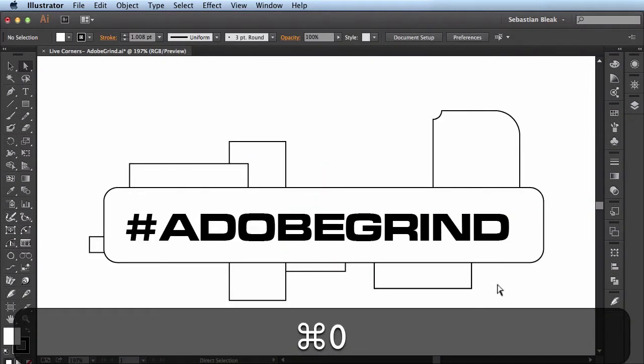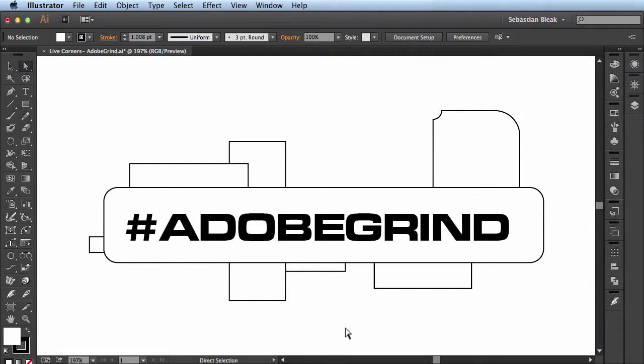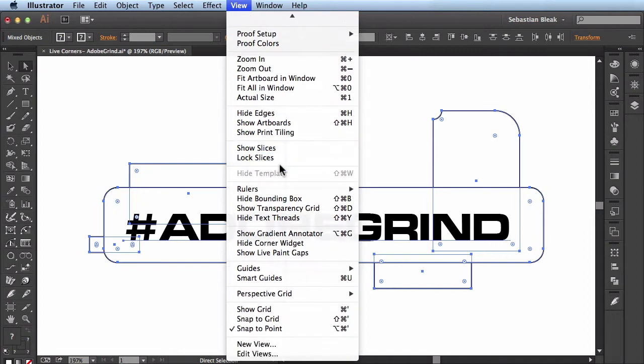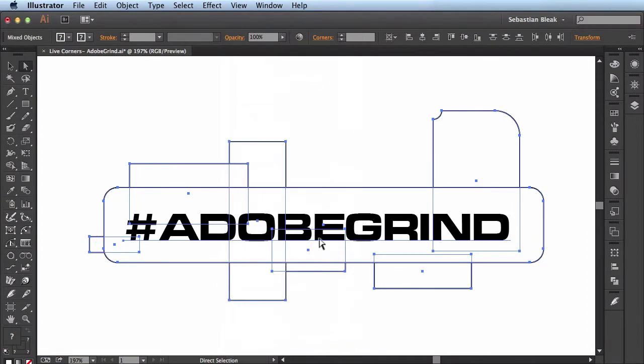And now I'll zoom out and show you all my artwork. Now if I hit Command A and select all the shapes that I have on my artboard, you see these widgets, they might get in your way a bit. They might be a little bit distracting. So if you don't want to see these guys anymore, just come over here to the top, go to View, scroll down until you find Hide Corner Widget. When you click on that, it removes all the corner widgets automatically.